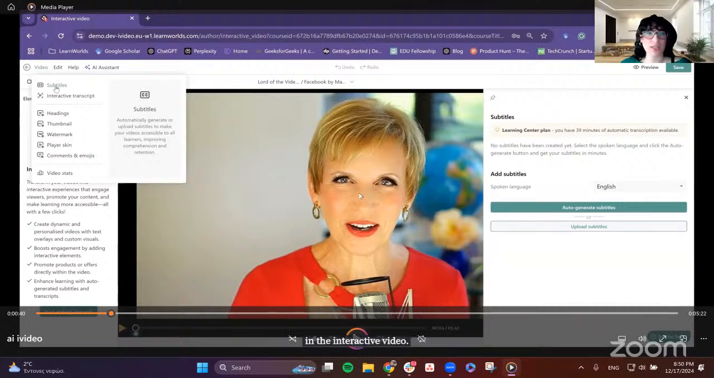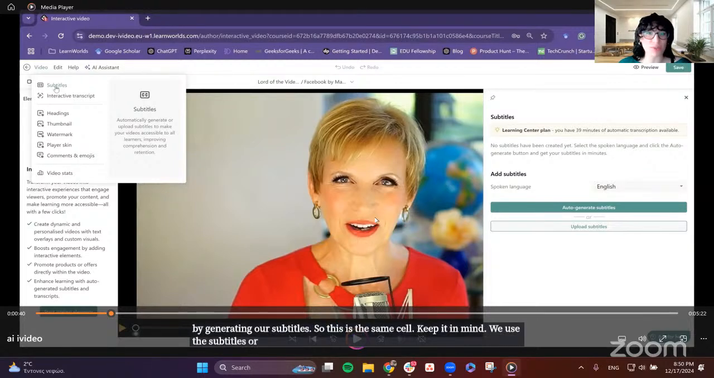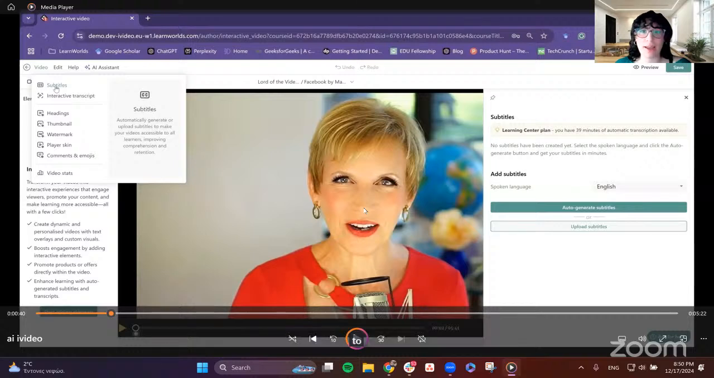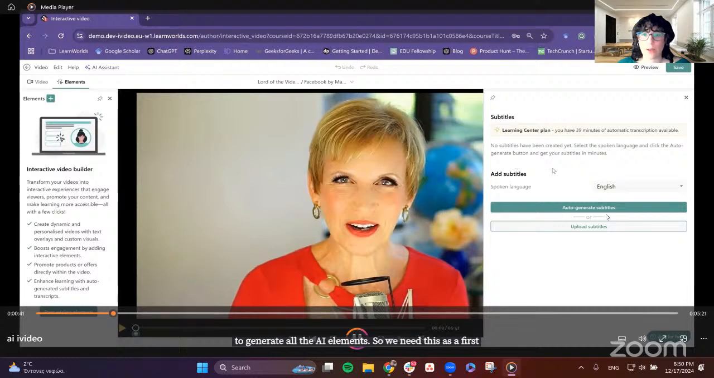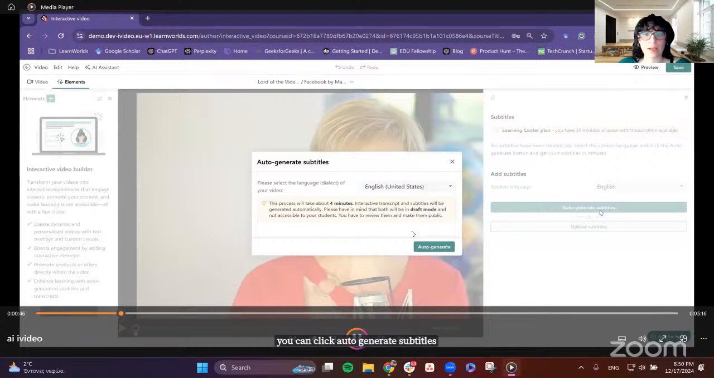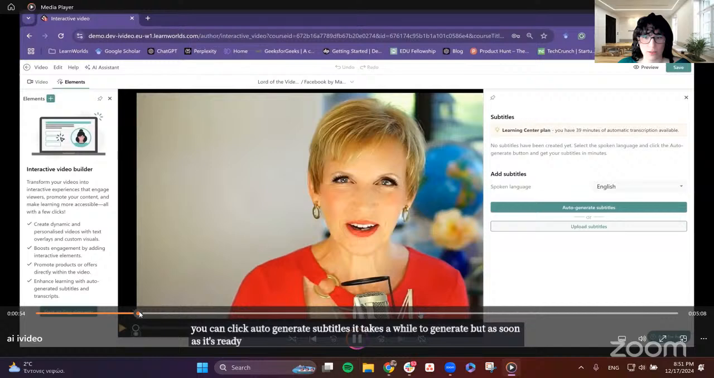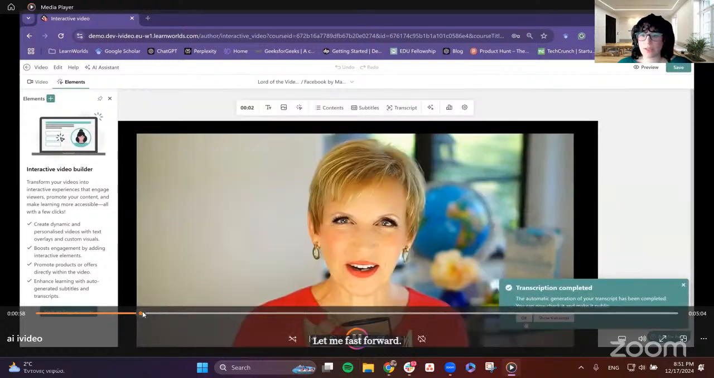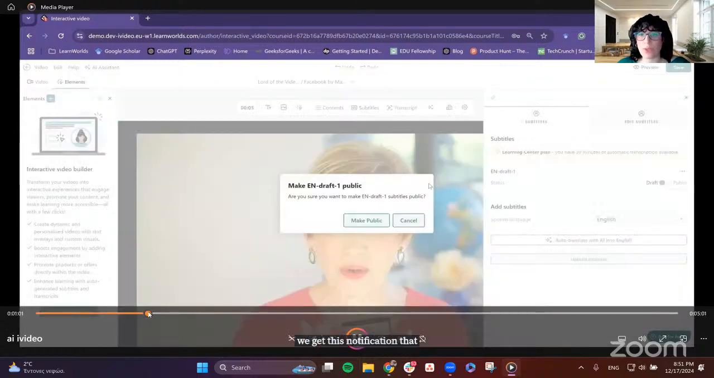Okay, so the first thing to begin with AI, of course, is to start by generating our subtitles. So this is essential. Keep it in mind. We use the subtitles or some transcripts to generate all the AI elements. So we need this as a first step. So you can click auto-generate subtitles. It takes a while to generate, but as soon as it's ready, let me fast forward. We get this notification that they are ready, and we can open.